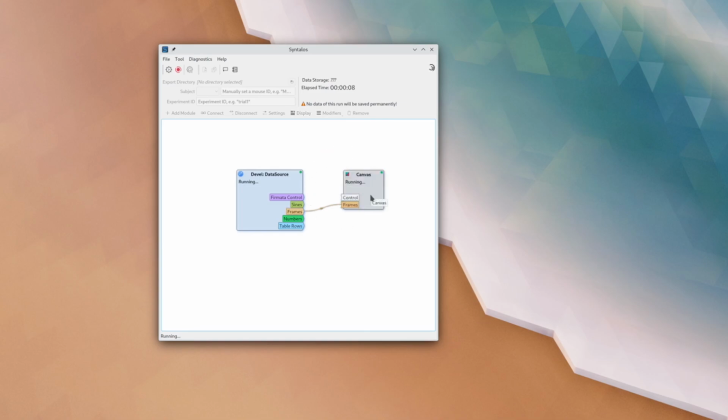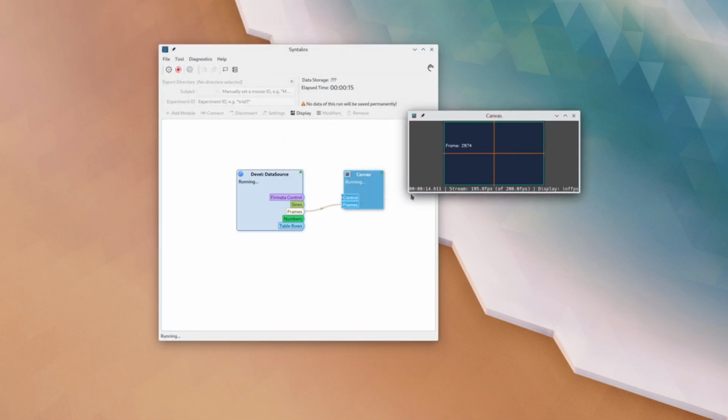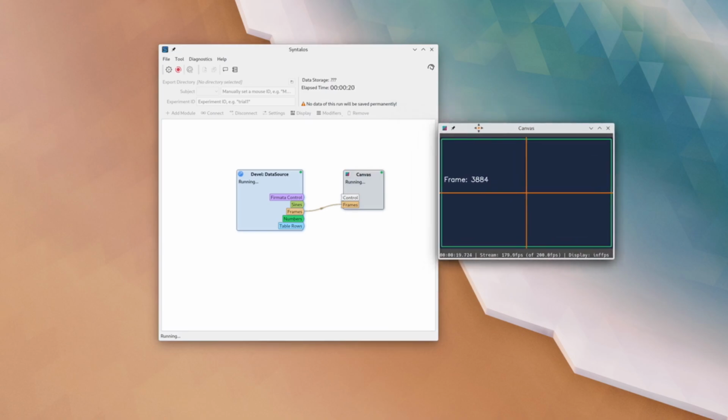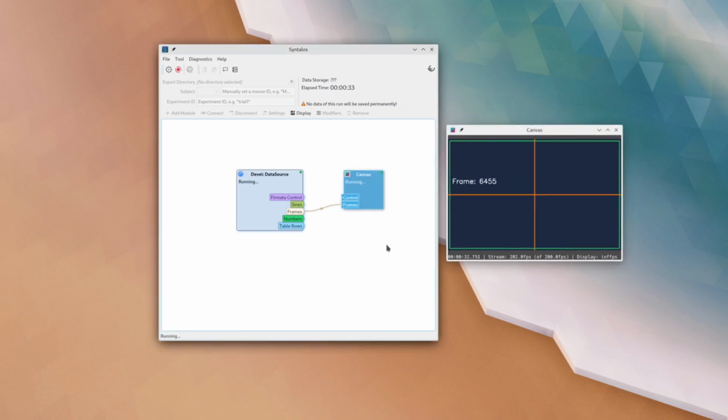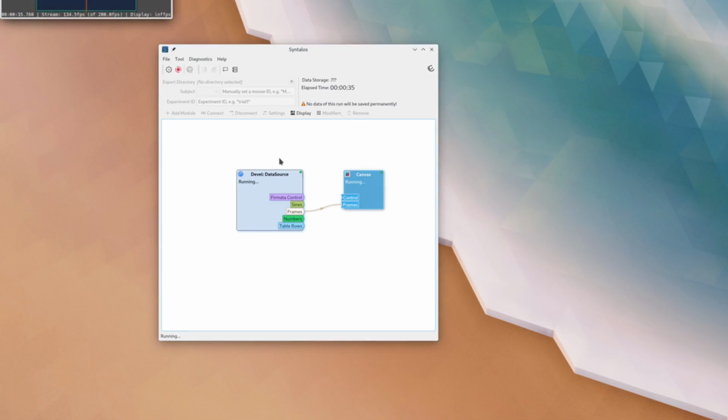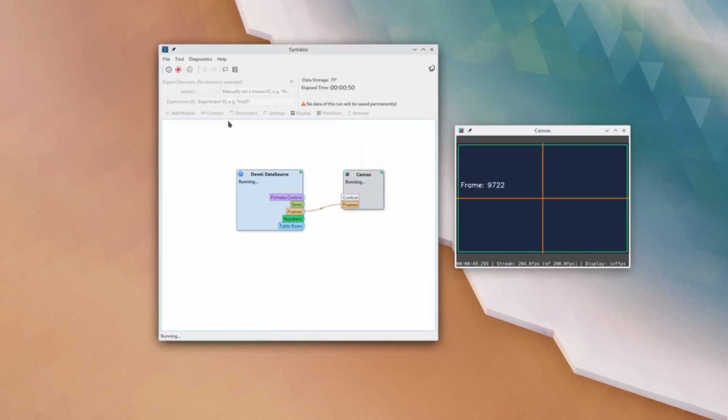To actually see the video data currently being generated, we click on the Canvas module and click on Display. That way, the display window of the current module opens. Alternatively, you can also just double-click on the module, which will open the display window as well. With a click on the Stop button, we are stopping the current run.